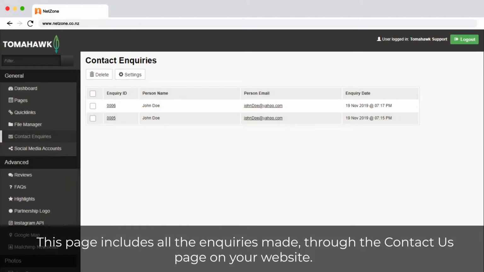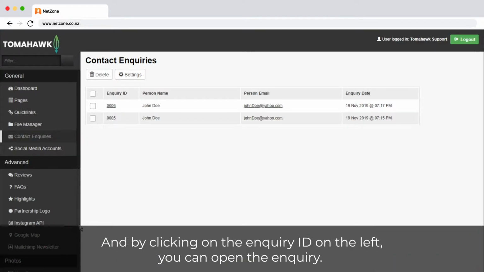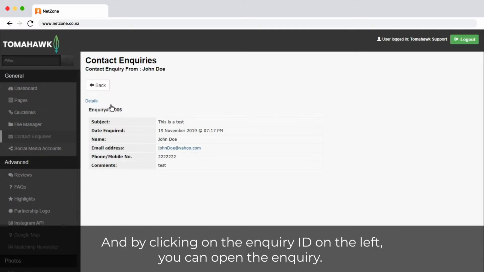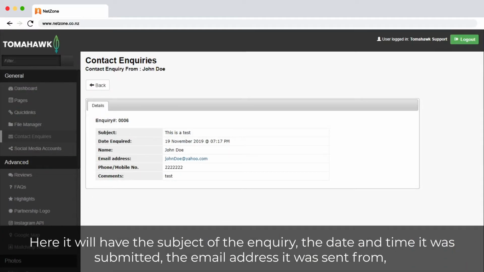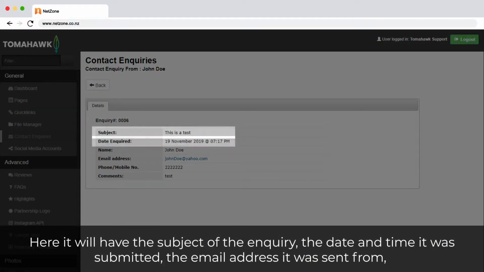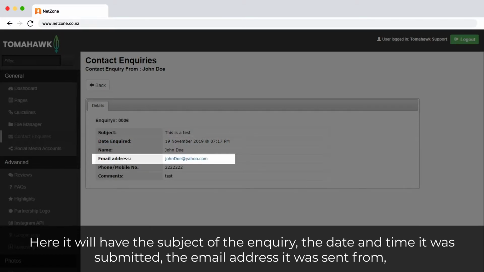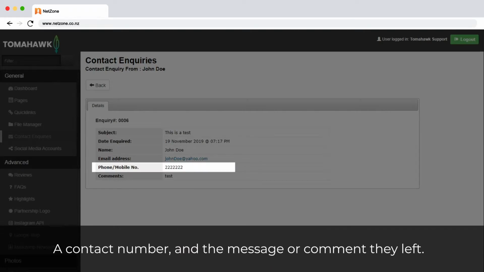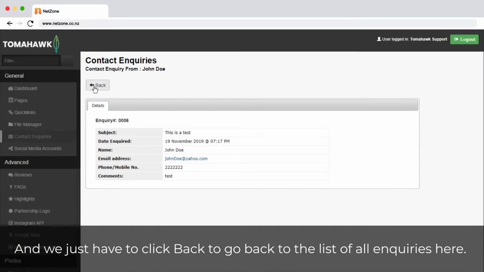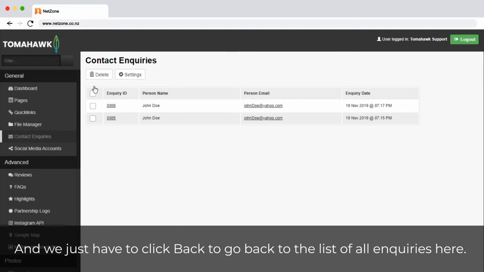This page includes all the inquiries made through the Contact Us page on your website. And by clicking on the inquiry ID on the left, you can open the inquiry. Here it will have the subject of the inquiry, the date and time it was submitted, the email address it was sent from, a contact number, and the message or comment they left. And we just have to click back to go back to the list of all inquiries here.